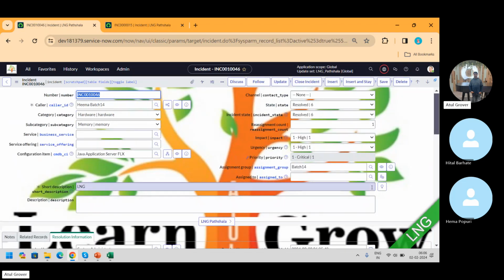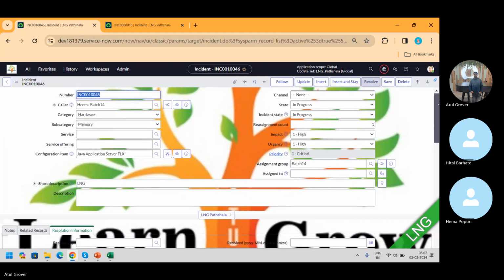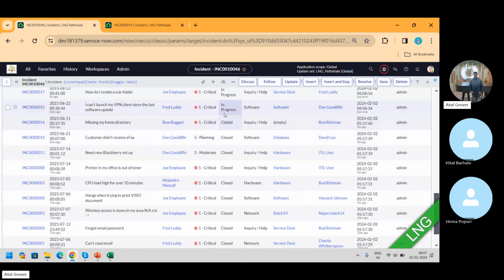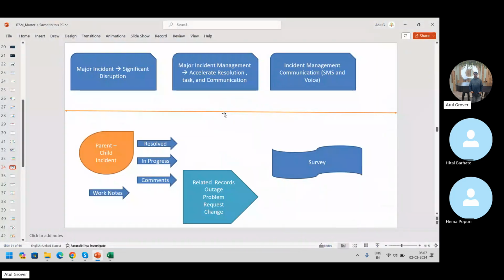But if I do the reverse, if I reopen my parent and click on save, will my child also get reopened? Let's see. Yes. Now you can see that the child which was in the resolved state has become In Progress now. Its data is synced. This is the parent and child relationship in ServiceNow.